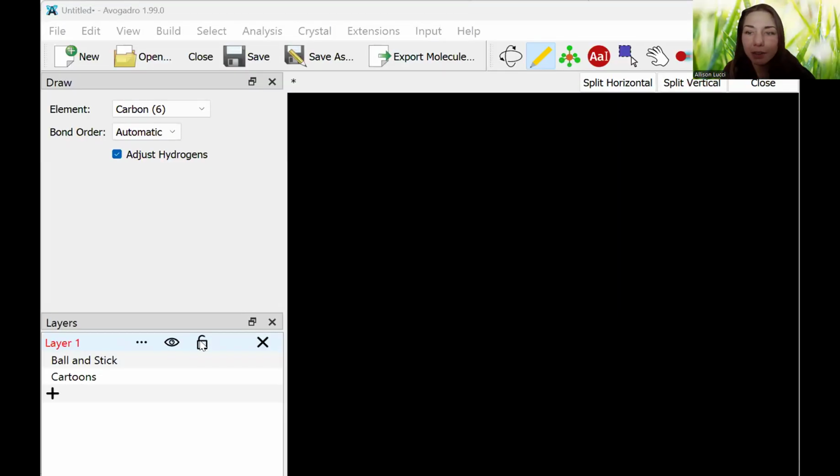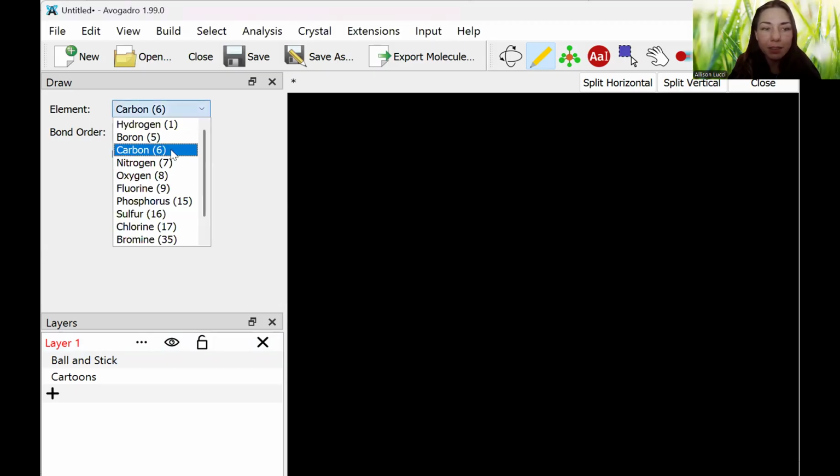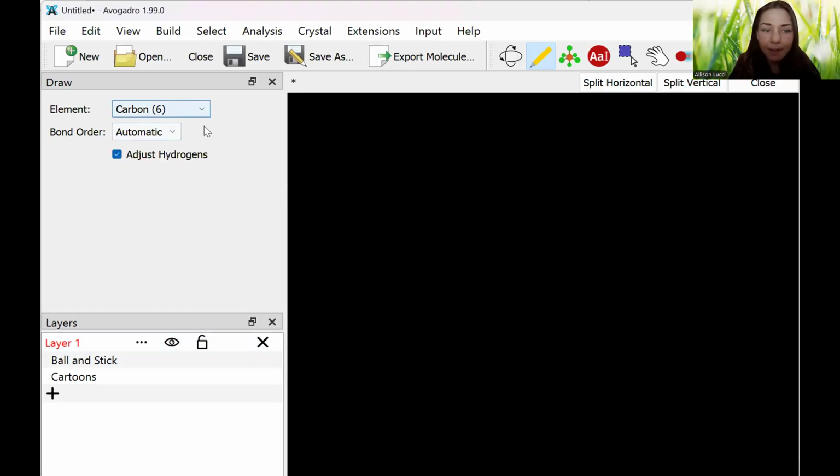So assuming that you were able to successfully get through that download installation process, once you open the Avogadro software, this will be what the interface looks like here. So we have this kind of black screen here where we'll do our building. Over here on the left, we can see these windows are open. We have carbon selected, which is atomic number 6. So we'll keep that selected.